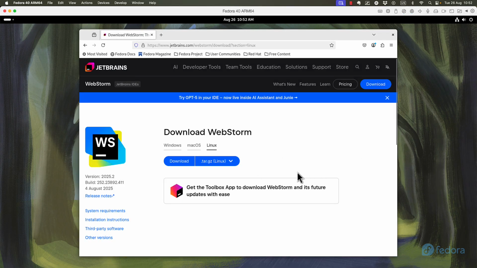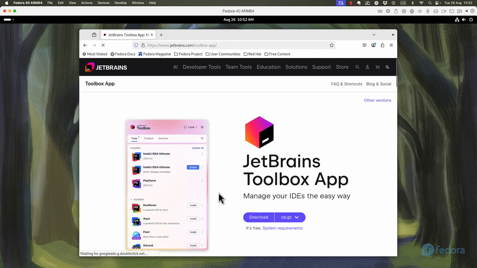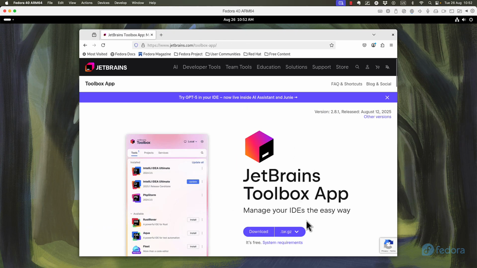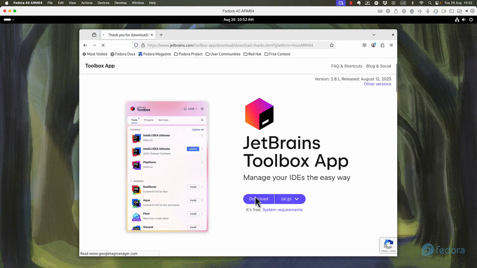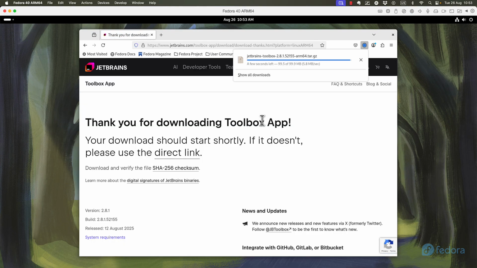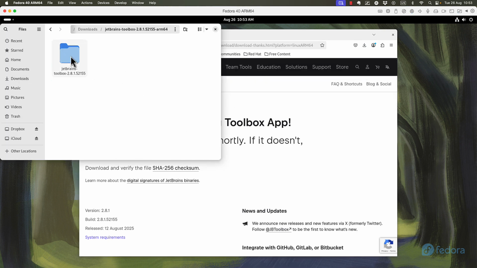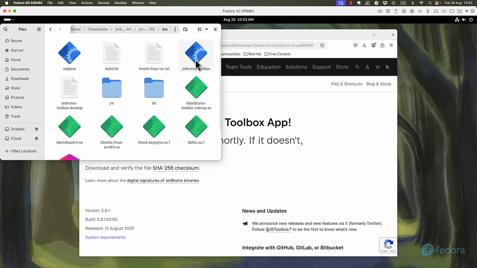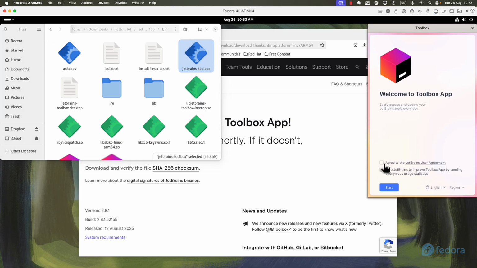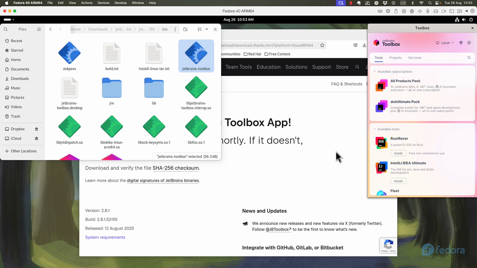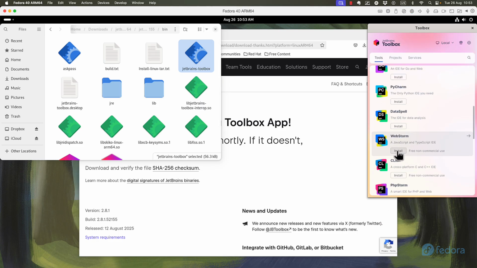So here's the download page, and I'm super happy that they've finally added a Linux ARM64 version of their Toolbox app, because it makes installing it on Linux so much easier. So that's what I'm going to download here. To start the Toolbox app, we go into the folder and just double-click this JetBrains Toolbox icon. And I can scroll down to WebStorm, and I'm just going to click Install.